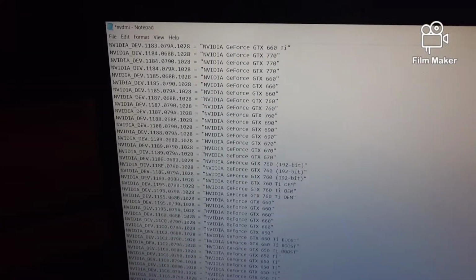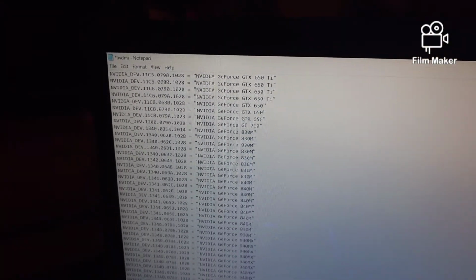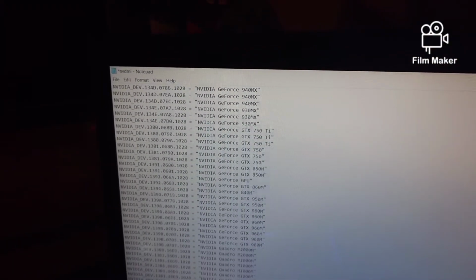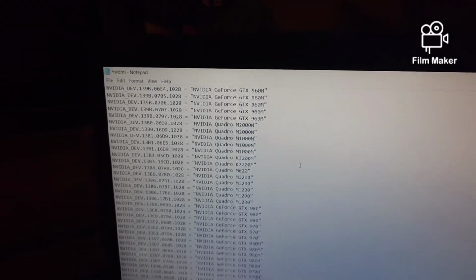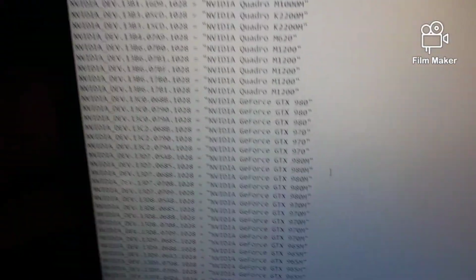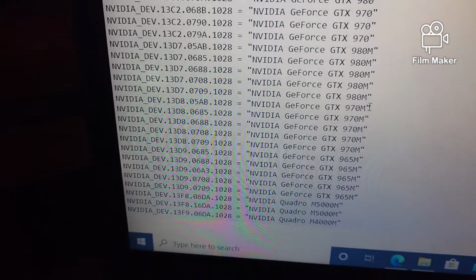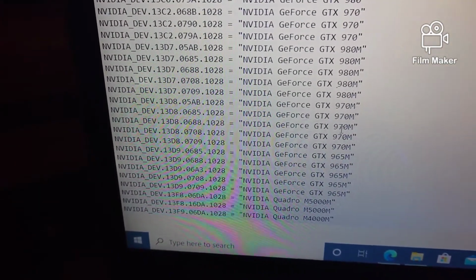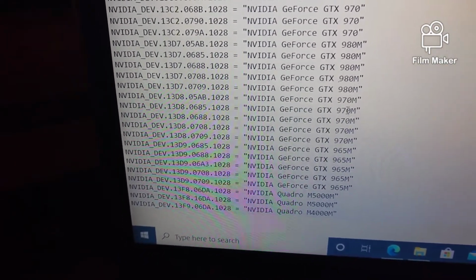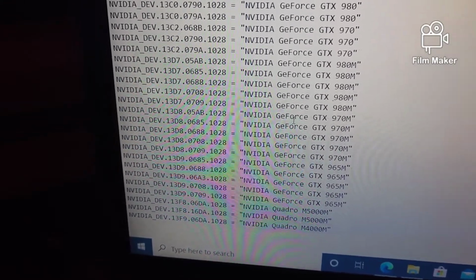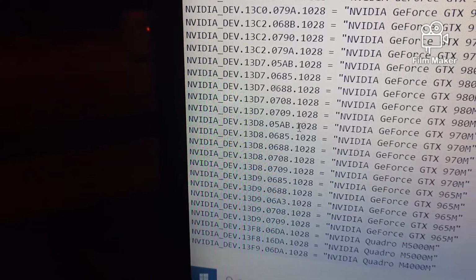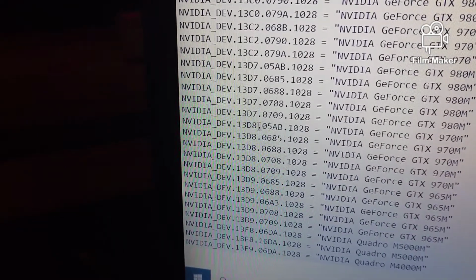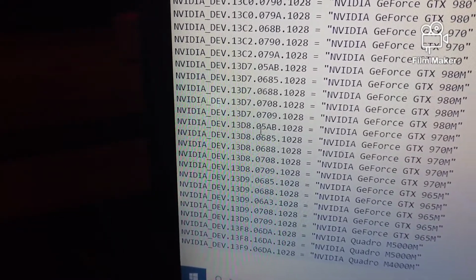So let's just scroll on down till we find the 970M. Keep on going, the 960, 970, 980, 970M. Remember, the 970 and the 970M are different, so you want to make sure you're going to change the line on the 970M. So I found there's 3 970Ms. I just need to change one of them, not all 3 of them. And as you can see over here, see where it again says 13D8, 05AB, 1028. I need to change these 2 sections right here.